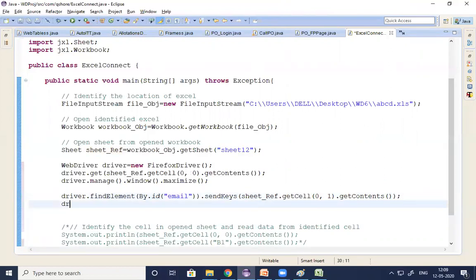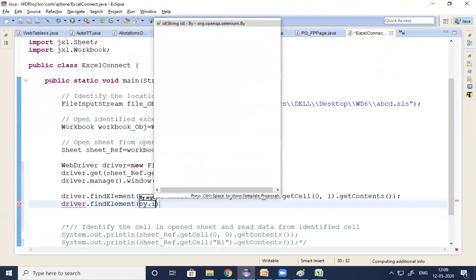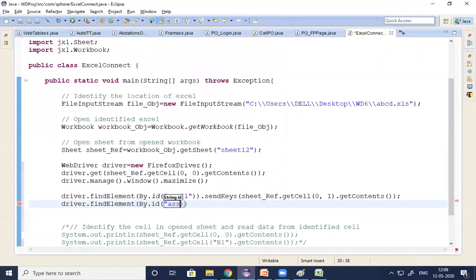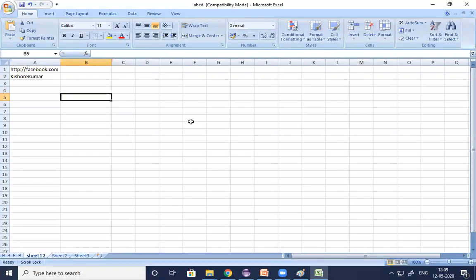Next one, password. I would like to enter the password. driver.findElement(By.id("pass")). By.id("pass"). Okay, once we enter this pass, how can we give it? Dot sendKeys. Again, this sendKeys, from where do we need to take it? From the Excel file. So here I'm giving Qshore tech. Something I'm giving, guys. Save it.